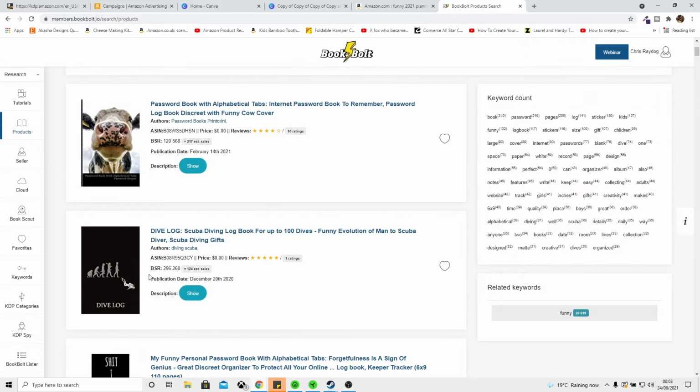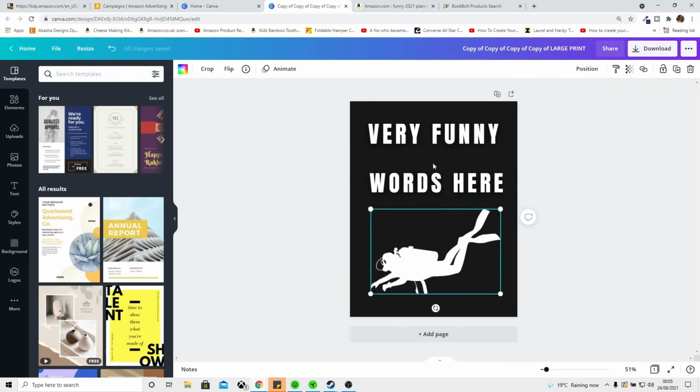So if I did a little bit more research on Amazon and saw that diving logbooks were selling quite well, I could then try and come up with my own type of simple design and do that in Canva. Okay, so with Canva, we could use some of their elements to create our own unique design in this niche.